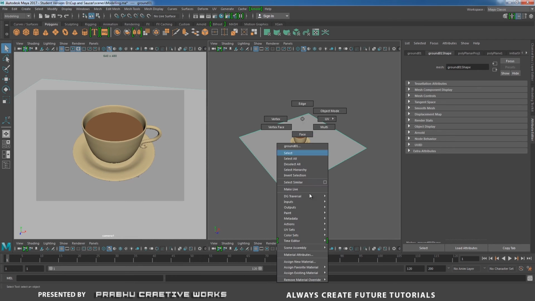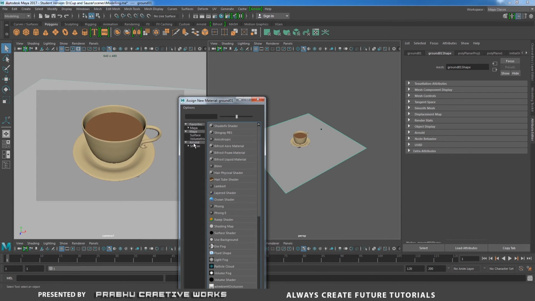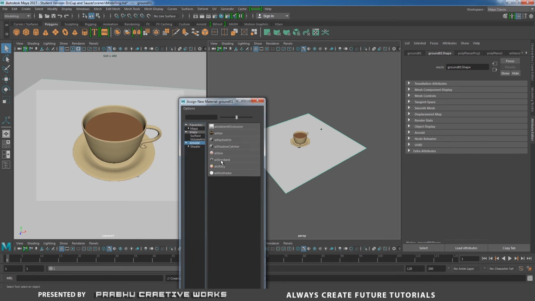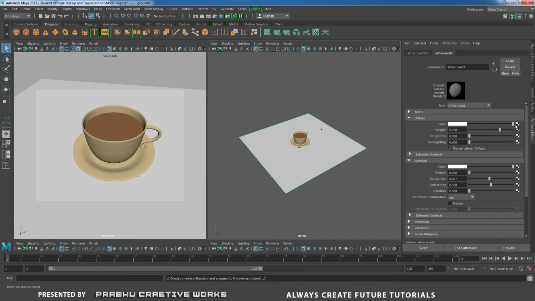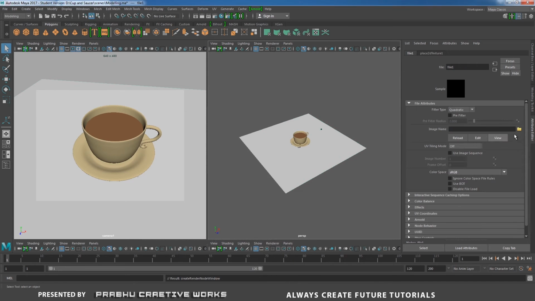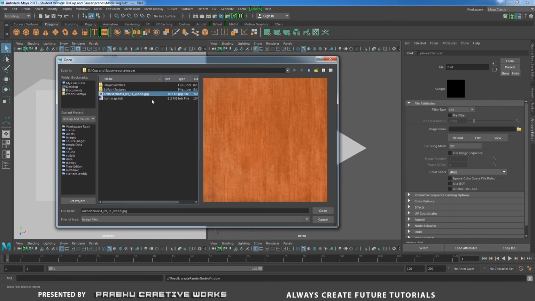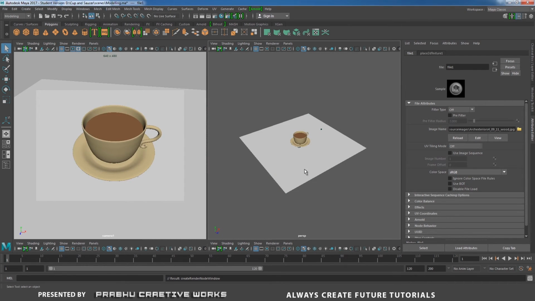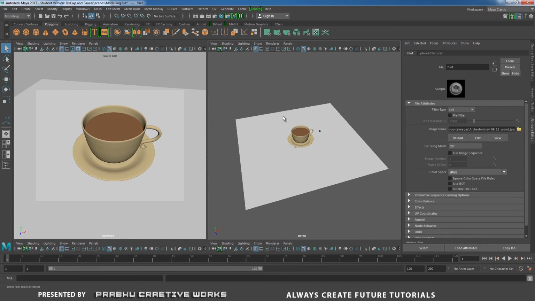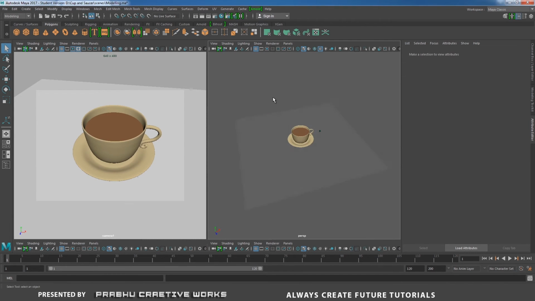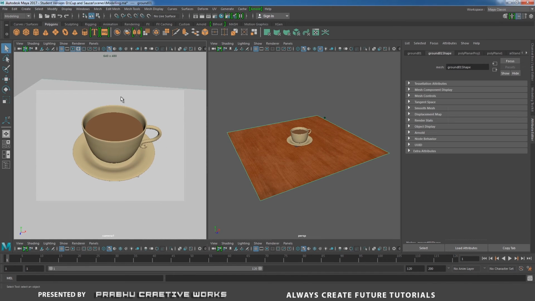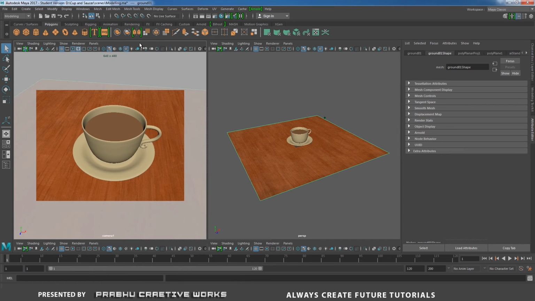When the ground plane is selected, right click and choose assign new material, choose Arnold, same thing, AI Standard. And then here you need to select this checker box and go to file and set filter type to off. In image name you want to click on this folder, so choose your wood texture over here and click open. It will not be shown in camera because you need to press 6 on the keyboard to see the texture mode. So here also you need to select this viewport and press 6.